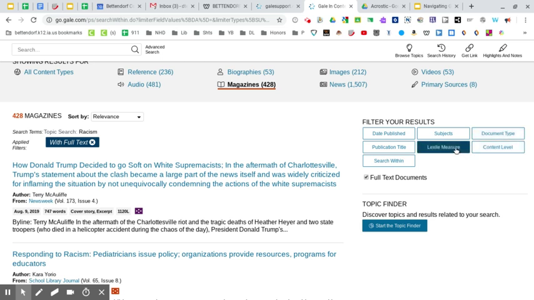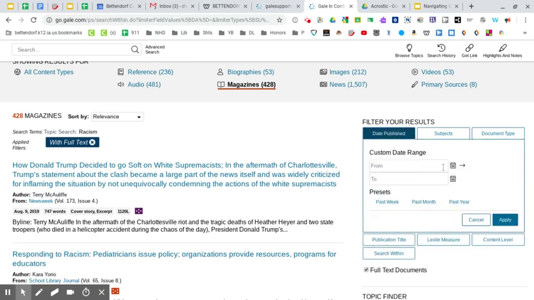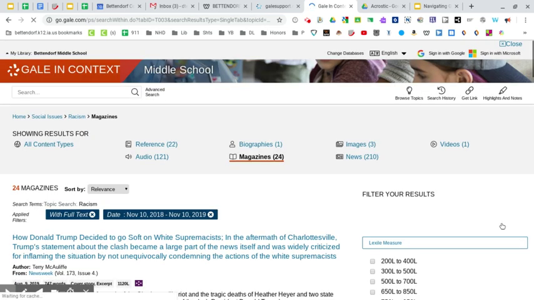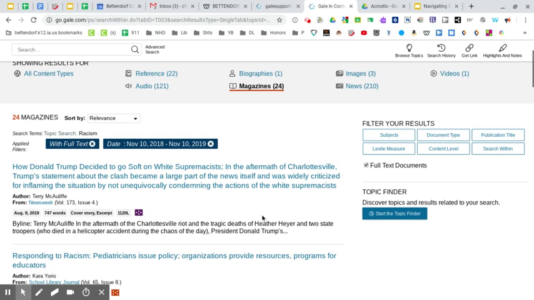Lexile measure, what that means is if you wanted to adjust the reading level, a lot of the articles in SIRS are going to be a little bit on the higher end, but you can certainly click as many of these boxes as you want to, and that's a way to filter down by reading level. You can go by date published. Maybe you only want a certain date range. Maybe you just want the past year. Let's see what that does when I click that. Okay, that brings me down to 24, and that's a much more manageable number.